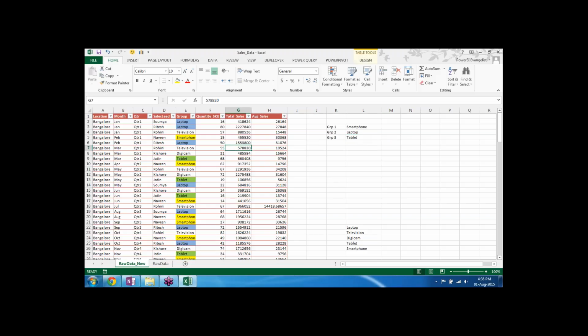Now let's take an example. This was a simple case of conditional formatting using data points of a data table. Now let's proceed and see what other options are available for conditional formatting.